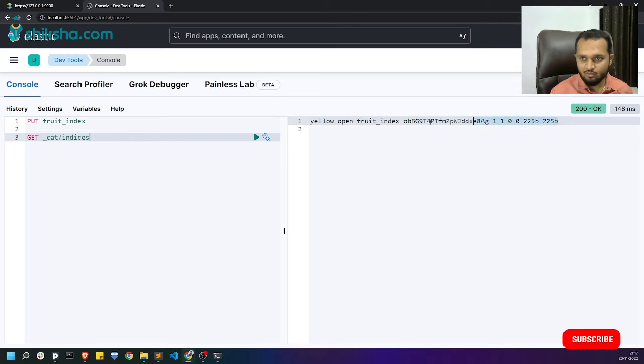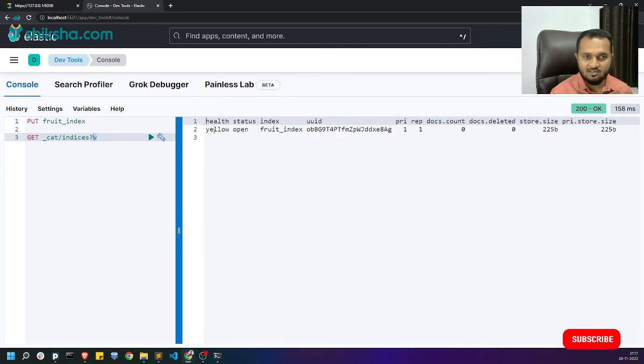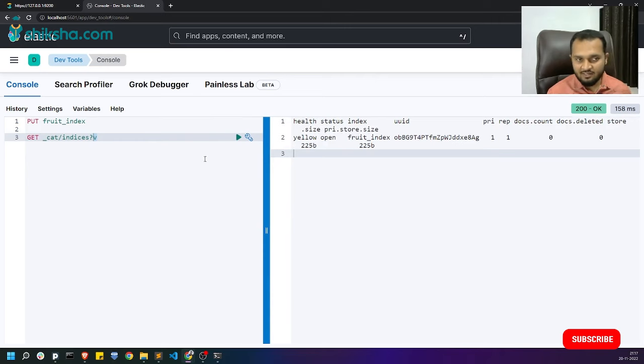So if you want to know the column names also, you can just write question mark and v. This stands for verbose, so this command will get run in a verbose format. Basically it will give you all the column headings as well. So health is yellow, status is open, index name is fruit index, and UUID is this. So basically we have successfully created the index.